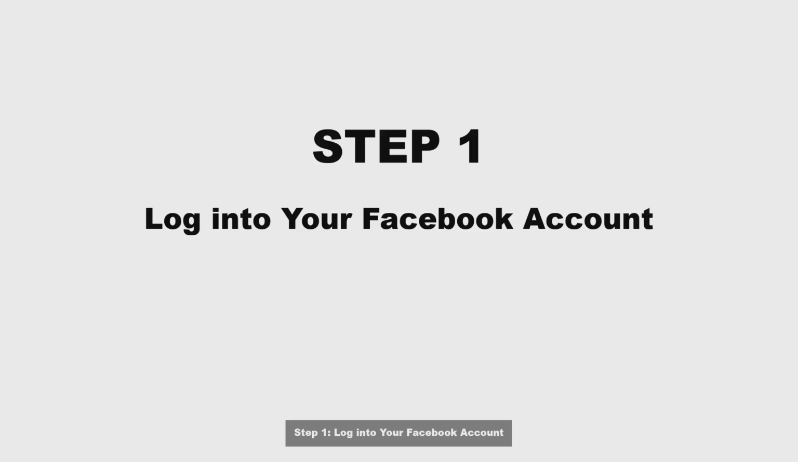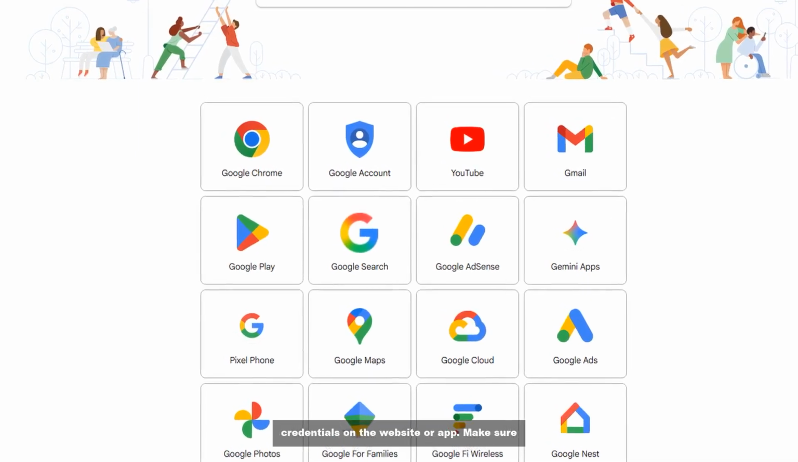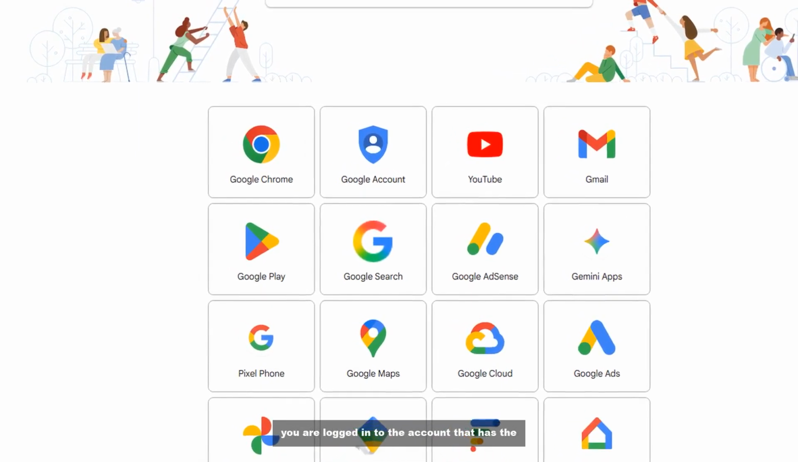Step 1. Log into your Facebook account. Access your Facebook account by entering your credentials on the website or app. Make sure you are logged into the account that has the subscriptions you want to manage.